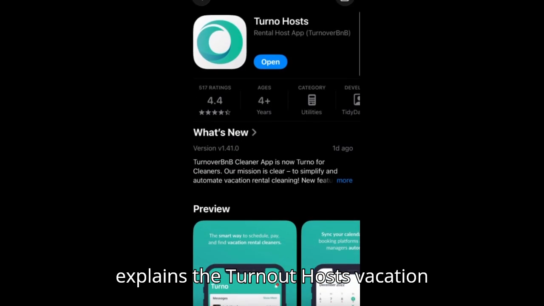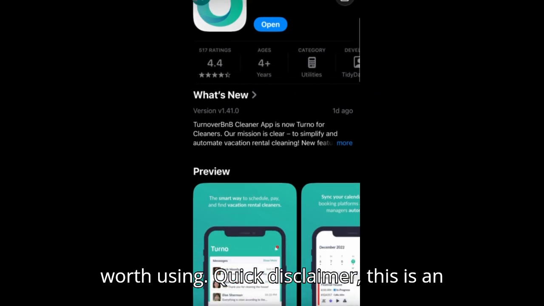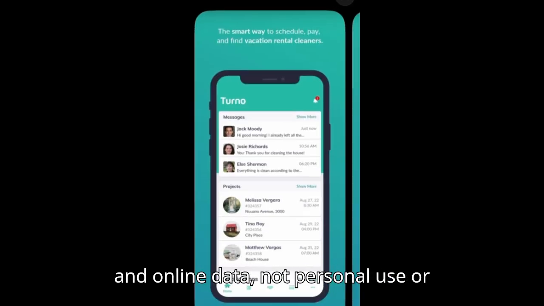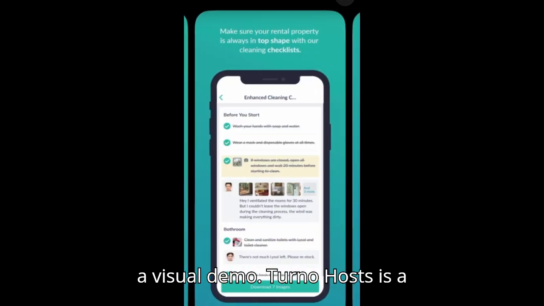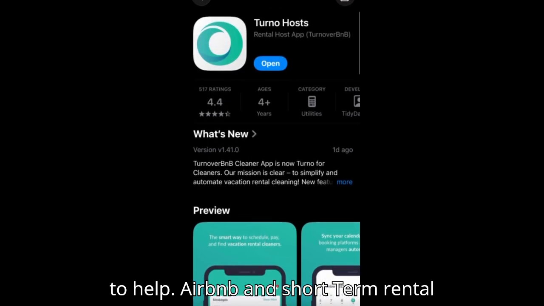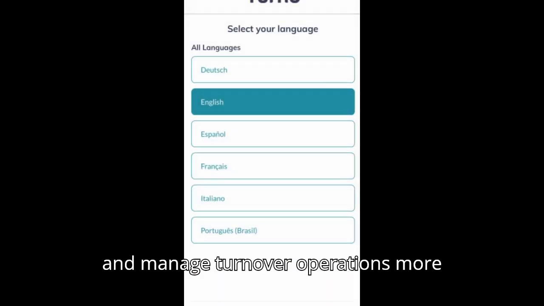This video explains the Turno Hosts Vacation Rental Management app and whether it's worth using. Quick disclaimer. This is an explained review based on user feedback and online data, not personal use or a visual demo. Turno Hosts is a vacation rental management app designed to help Airbnb and short-term rental owners automate their cleaning schedules and manage turnover operations more efficiently.